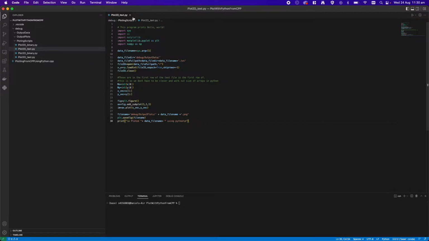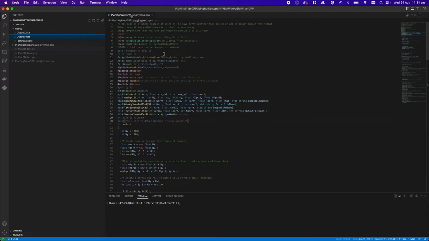Now that we've looked at that, let's switch over to the C++ script. Okay, so here we are in the C++ script. I've got some comments at the top briefly explaining what this code is doing, and also what you need to put in the terminal to compile and then run the code.